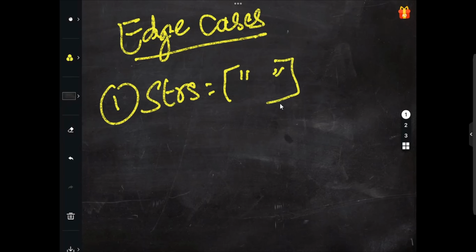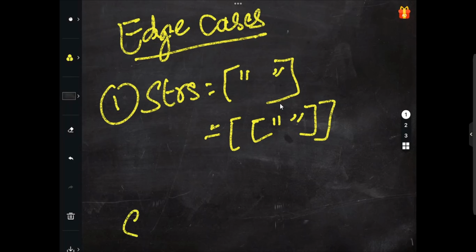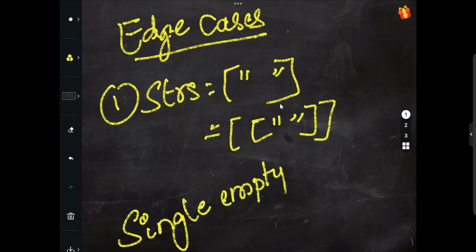So here the output that we need to get, within the array, is the input string, just the empty string. The only string here is an empty string, so it forms a single group. Nothing but what we have considered: a single empty string. So this is the first edge case.